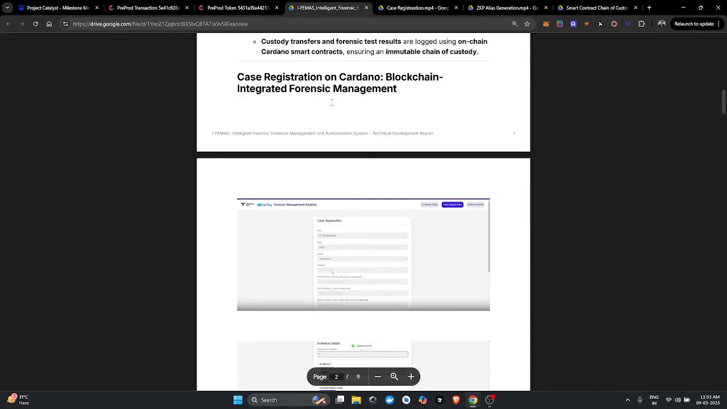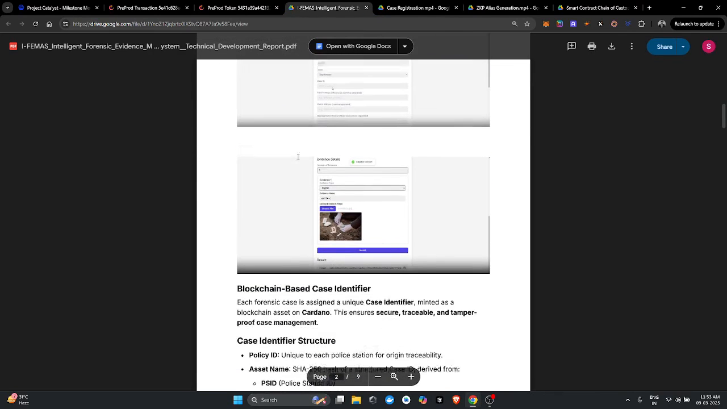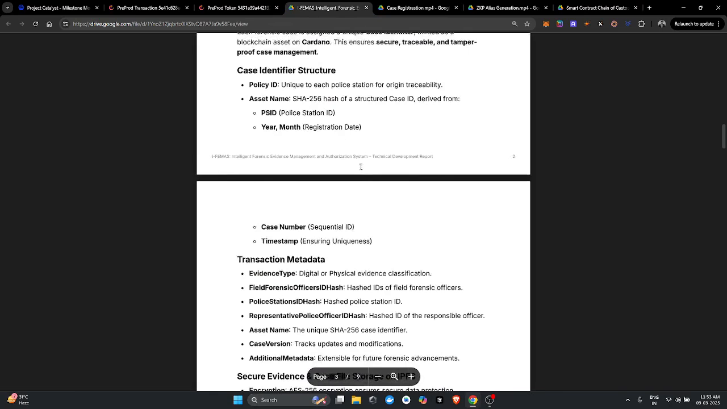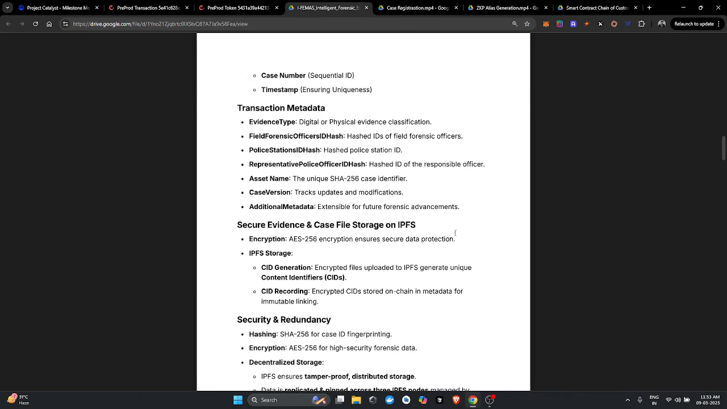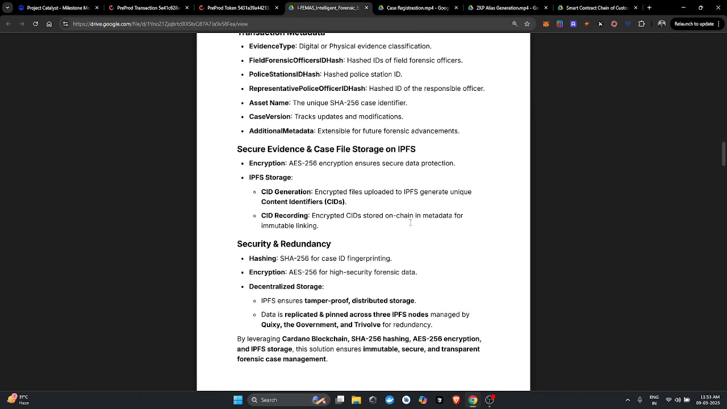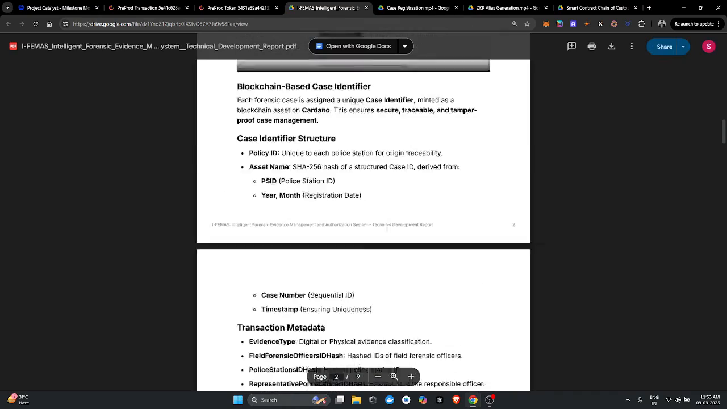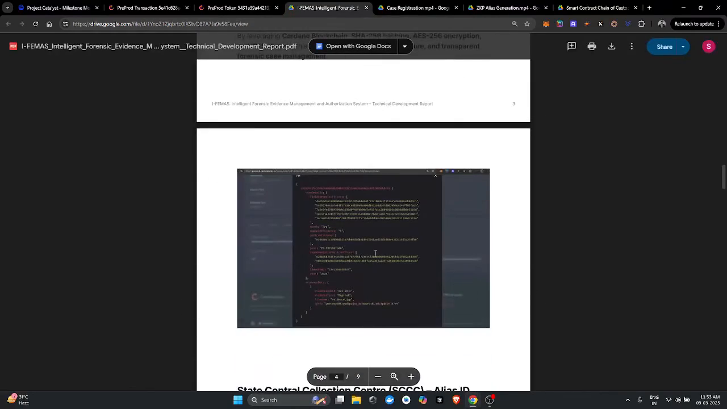So we can first start with case registration, as that's the first process. As explained in the previous architectural documentation, we are storing all of this data on the blockchain, and this information is loaded through the metadata, and then you can see it here.